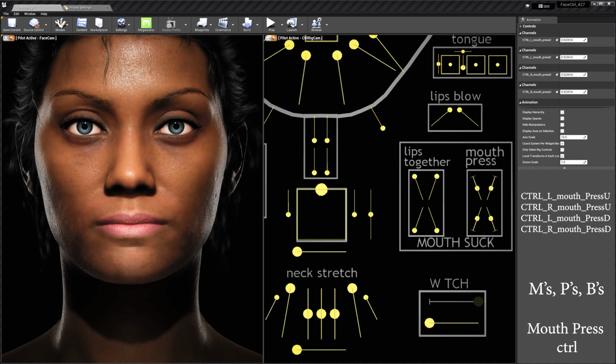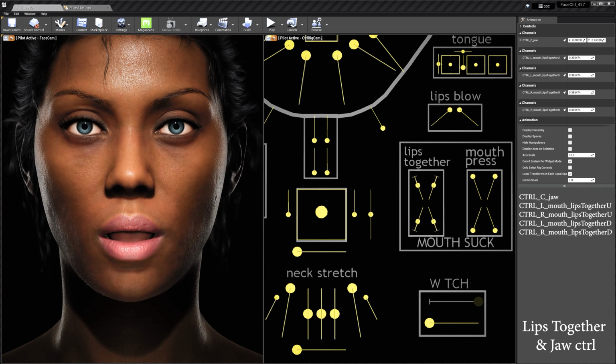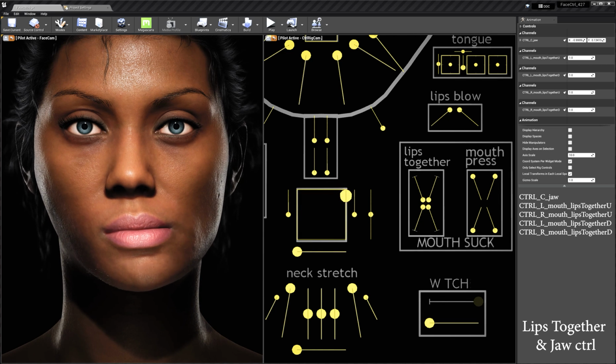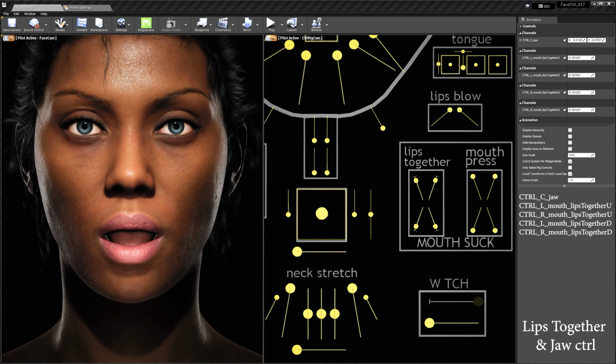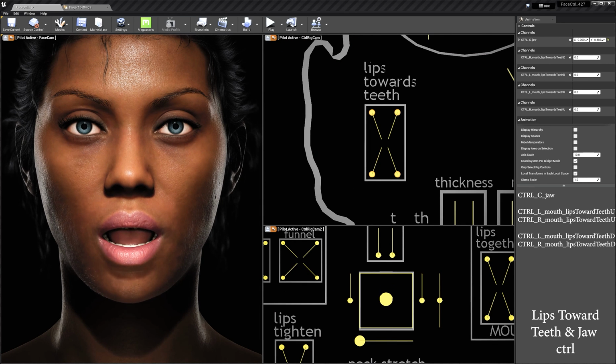The mouth press control is great for M's, B's, and P's. And it is very similar to the lips bite control. The lips together control only works when the jaw is open. It keeps the lips sealed and is great for a chewing motion. The lips towards teeth control is similar to the lips together control. It only works when the jaw is open and is a slightly different variation of that control.